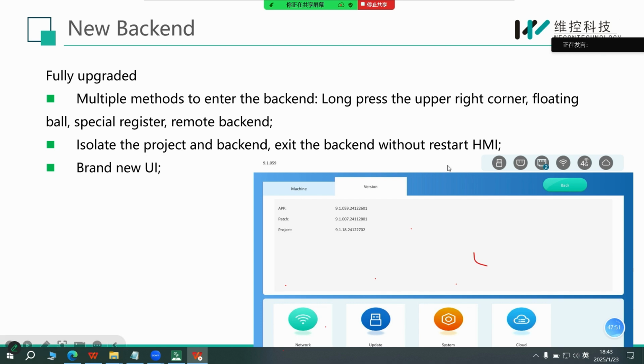On the previous version, if we wanted to exit the backend, we had to reboot our HMI. But with the new backend, we do not need to restart. Just click this back button, and we can see the project screen again. And also we have this brand new UI for the user.